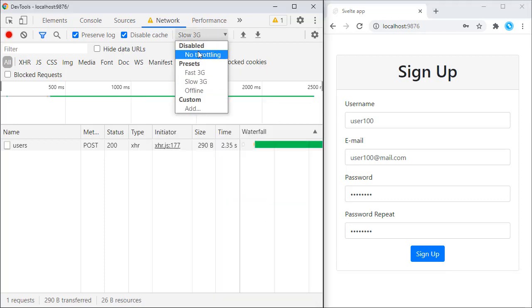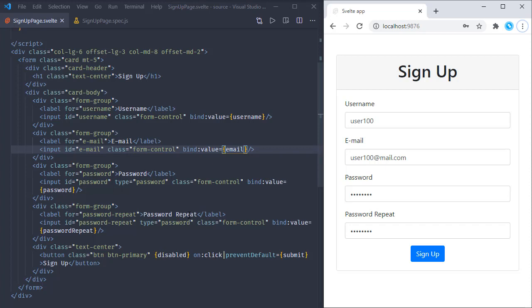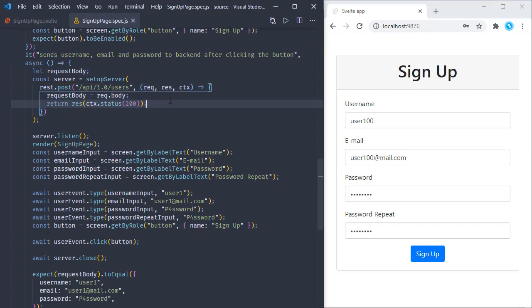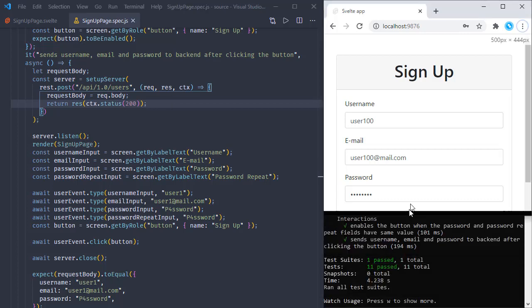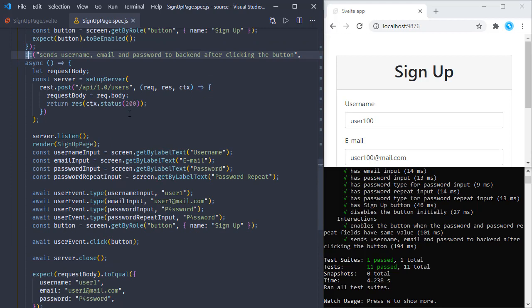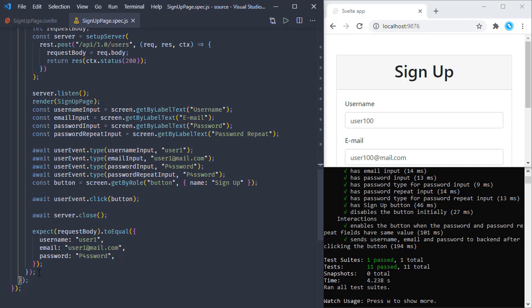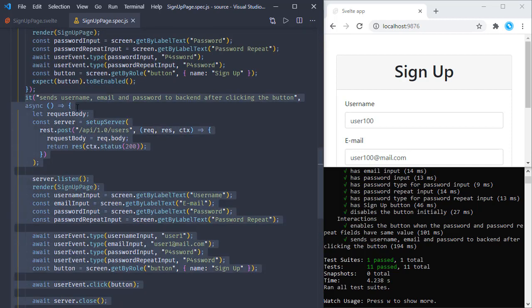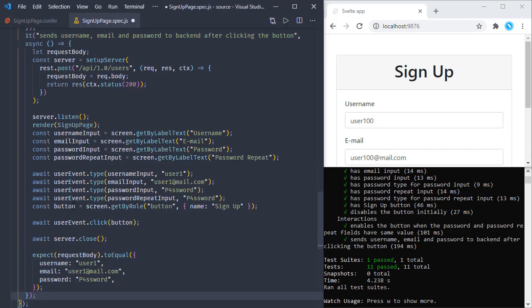So starting with that one, changing the network speed back to no throttling. And let's add our new test. I'm also changing the size of this window so that both the test console and the browser are visible. Now we are going to send a request once again in this test. So just copying this last test, where we are sending a request by filling the form and clicking the button, and pasting it after that one.